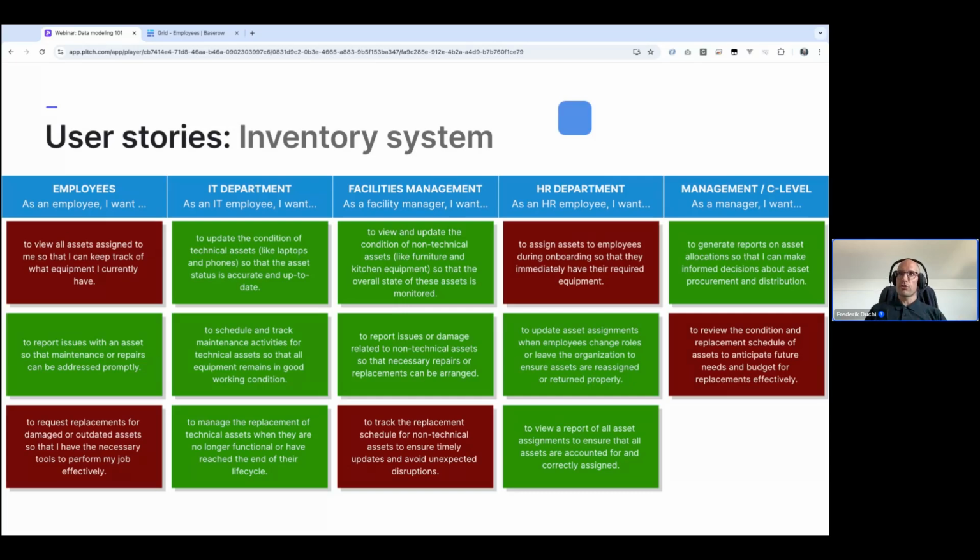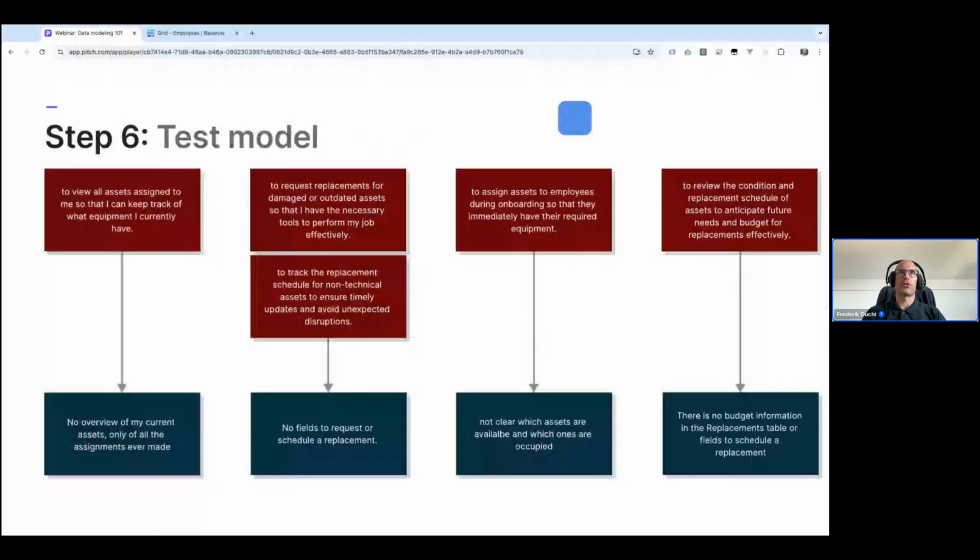So the 14 user stories, I went through all of them and I detected 5 user stories that are not completed. For example, tracking the replacement schedule for non-technical assets, also assigning assets to employees, reviewing condition, and an employee that wants to see all his assets. This was not directly possible. This user story was not solved.